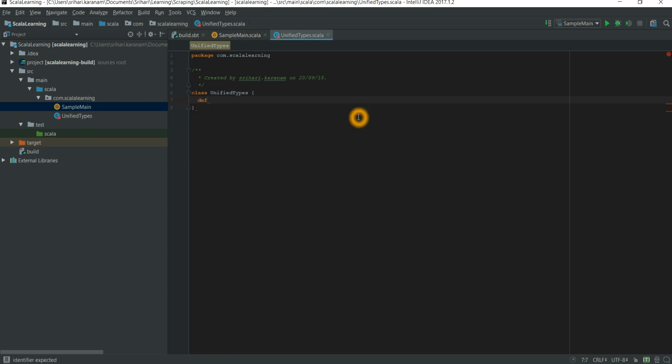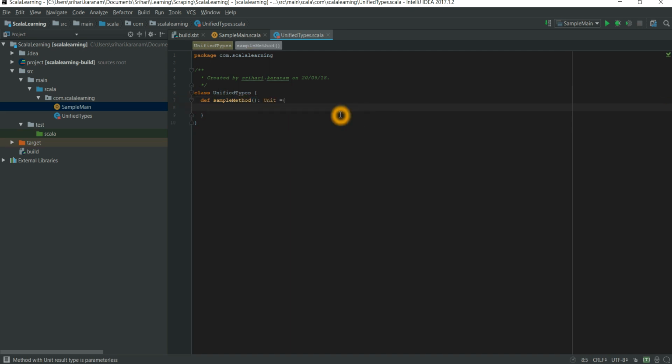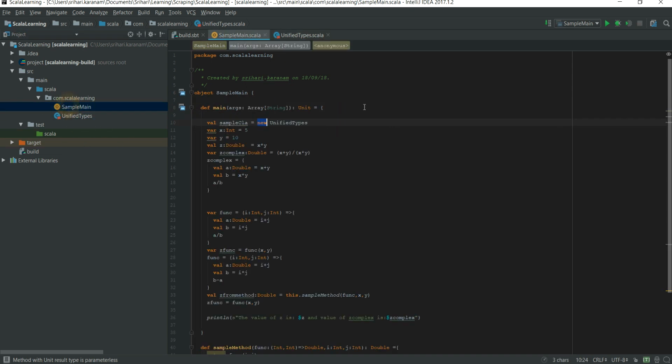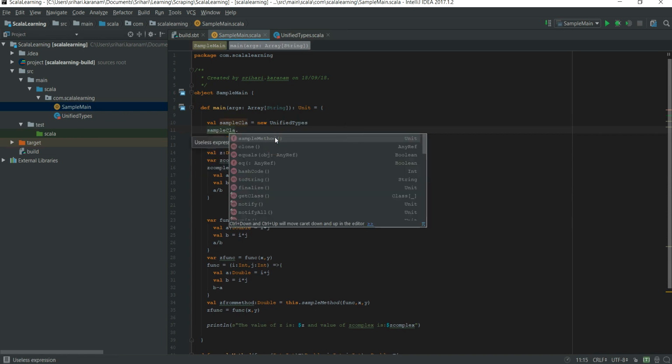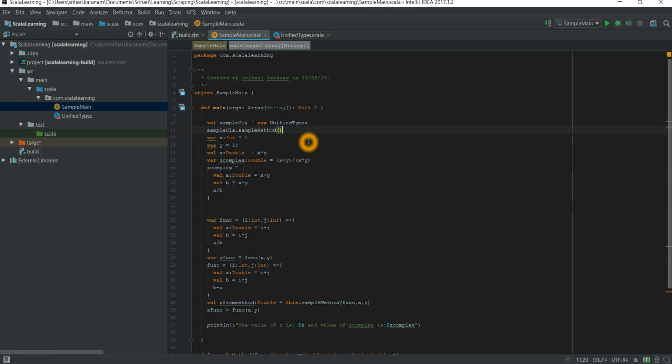So define, say, sample method, and yep, you will be able to access this method. Whenever you define it over here, you will be able to access these methods in its instance. So Scala play dot sample method. So this is how you could actually create a new instance of a class.